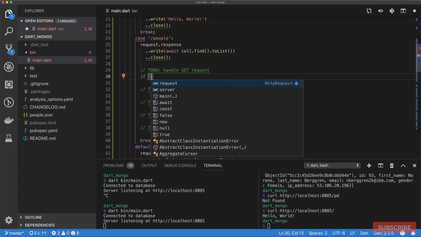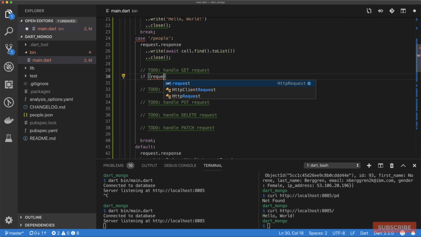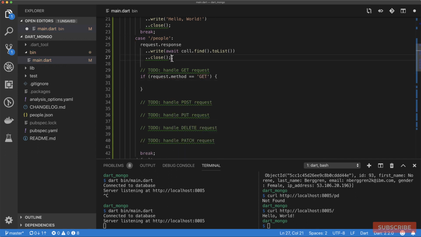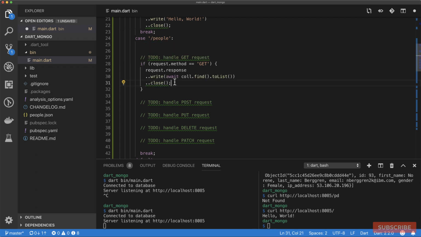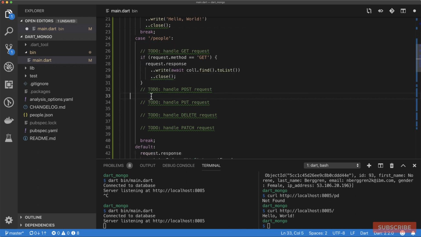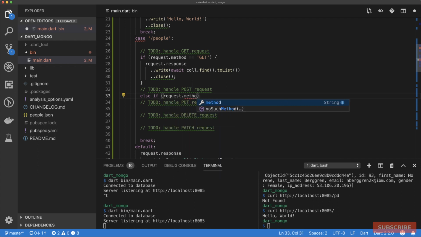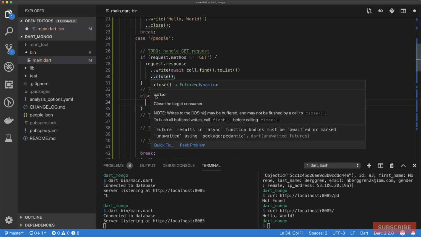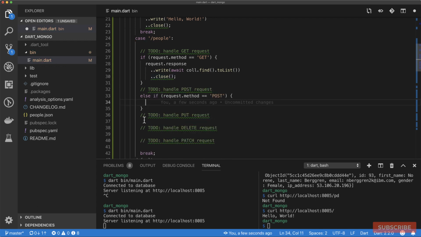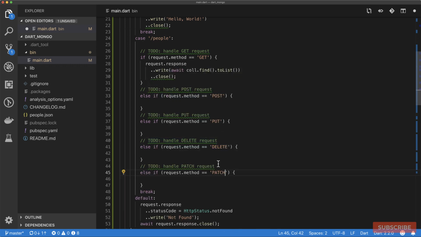To check the method, we'll do request.method and then equal to get, then we'll just do this over here. Then we save that. And then we will use an else if to check for post. If the request method is post, then we'll handle it here. And then we can do the same for put, delete, and patch. All right, so let's come back to post now.